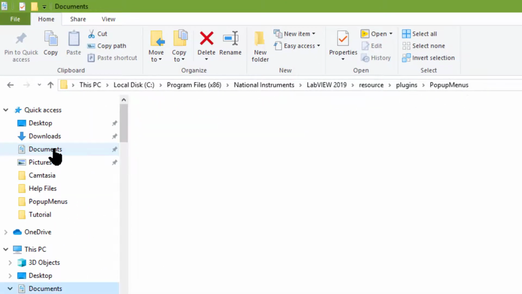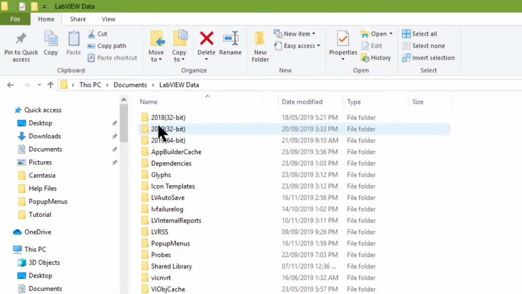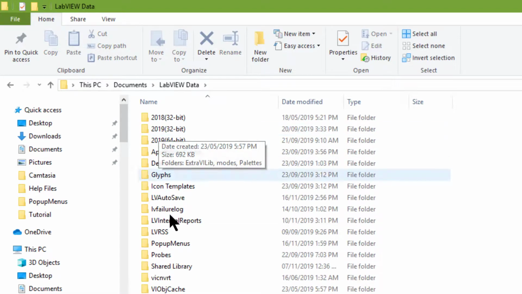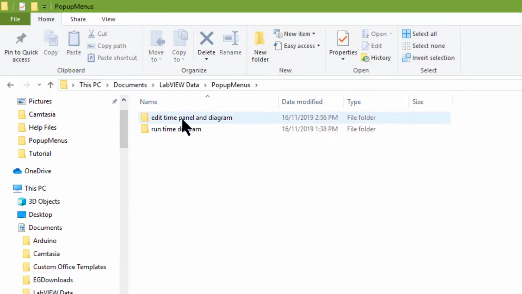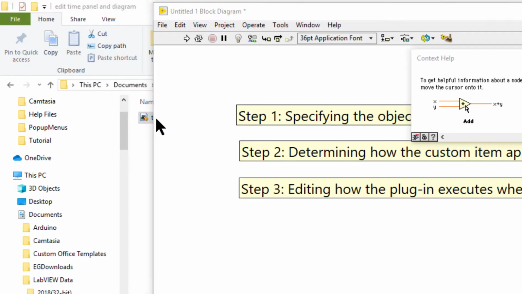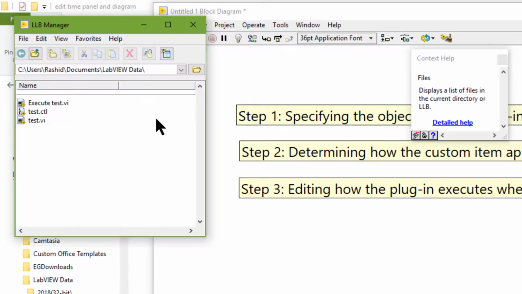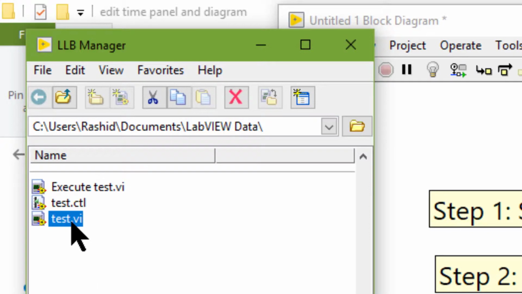Let's go to documents, LabVIEW data, pop-up menus, edit time panel and diagram, and there is our library located. Let's double click it to launch the library manager, and inside it we can see that the execute test, test control and the test VI are all present.